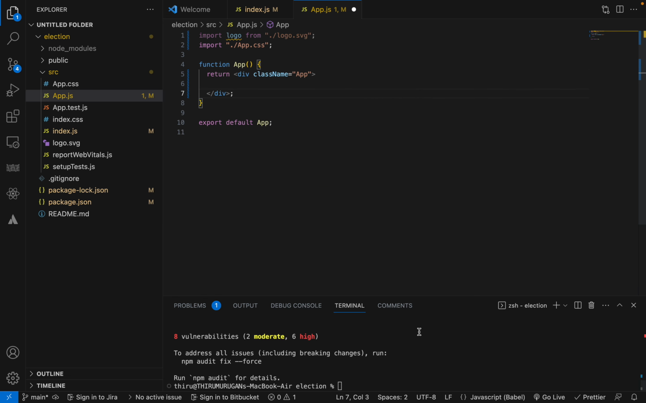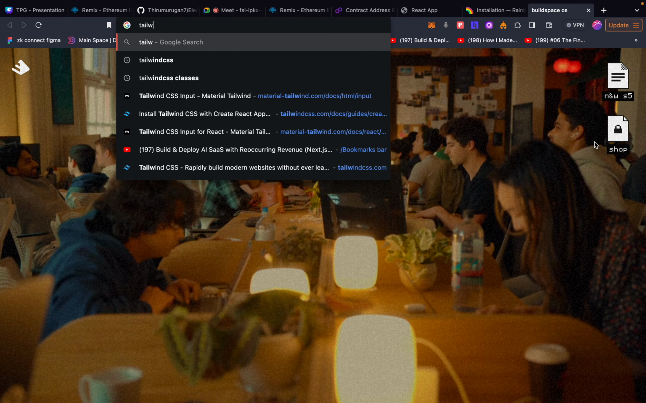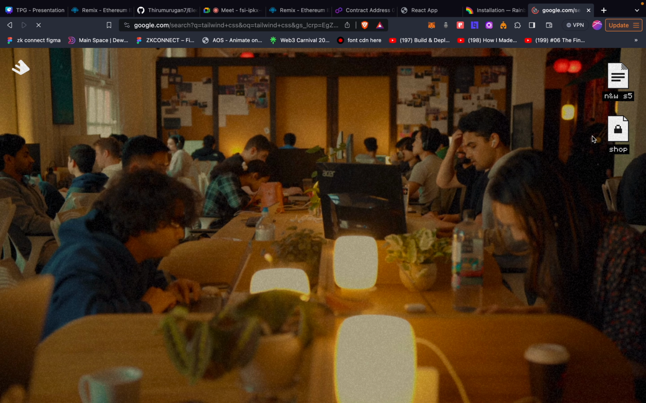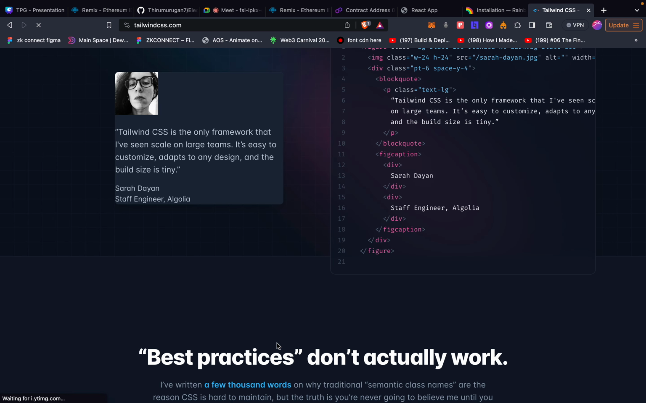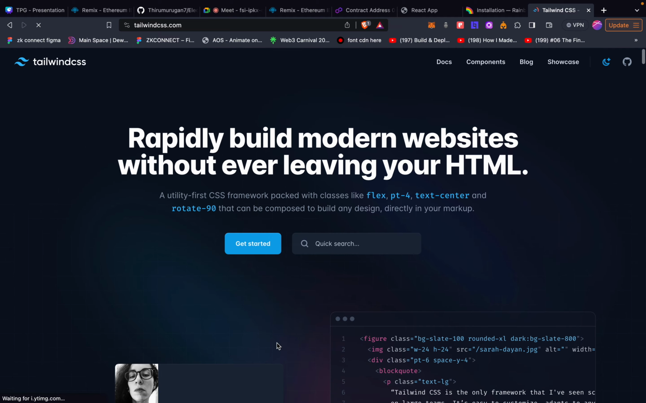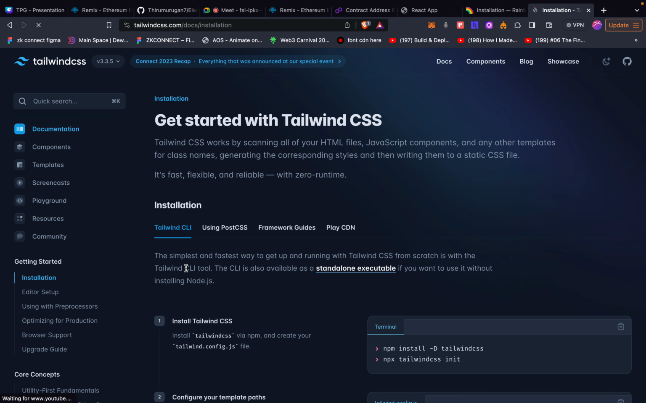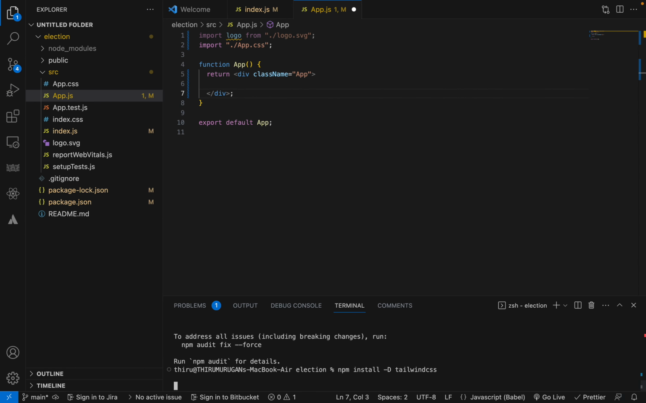One more thing: we need a little bit of Tailwind help. Go to tailwindcss, and you can go to the installation as well. Copy them to install Tailwind and initialize it.